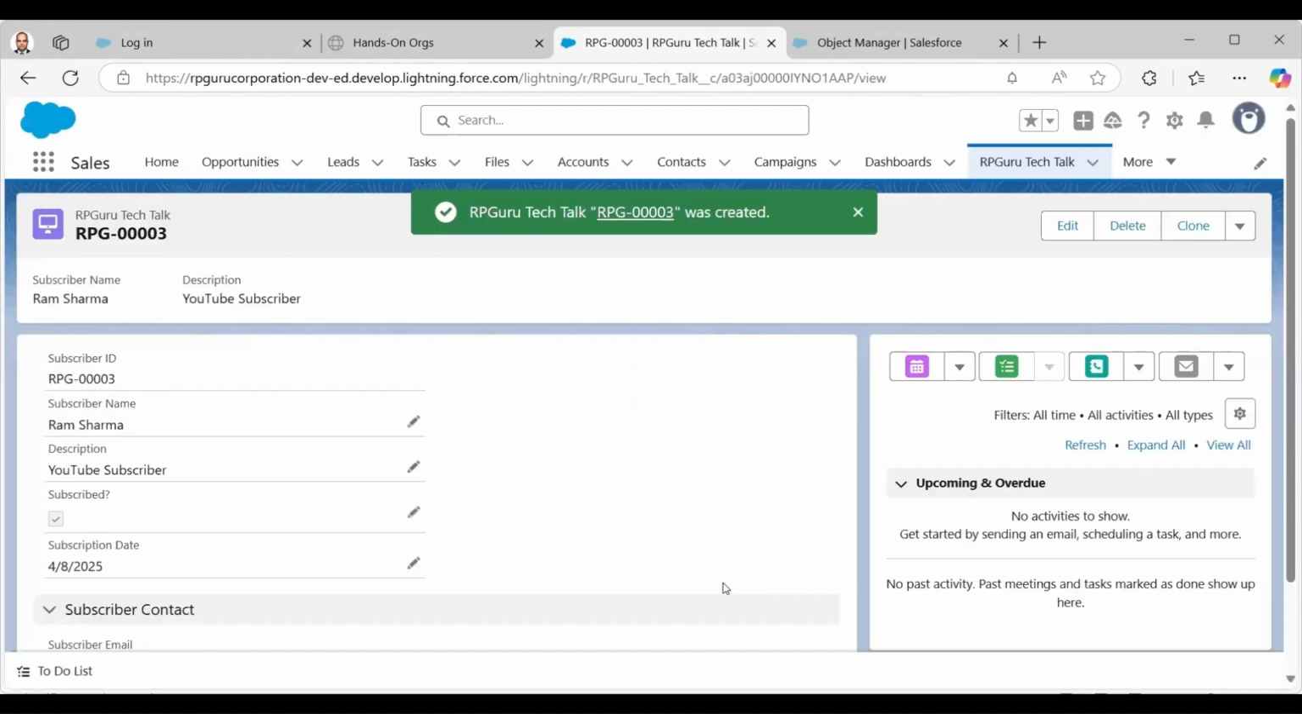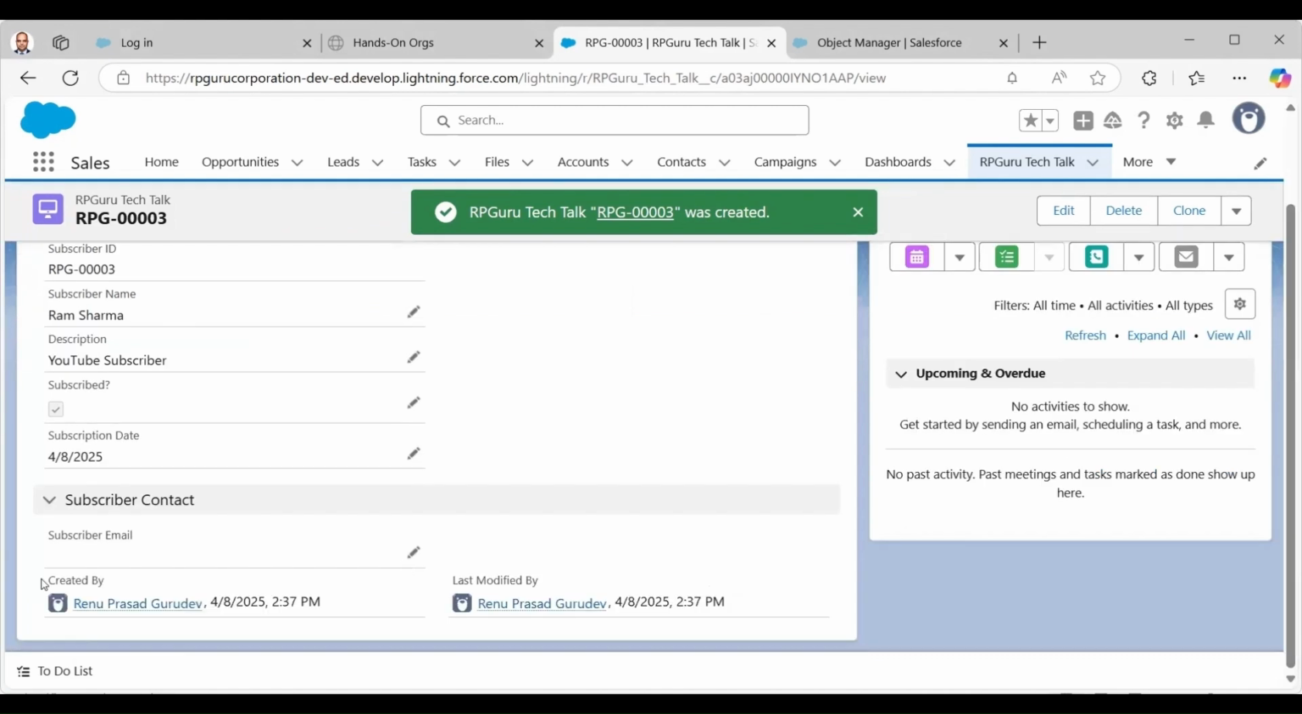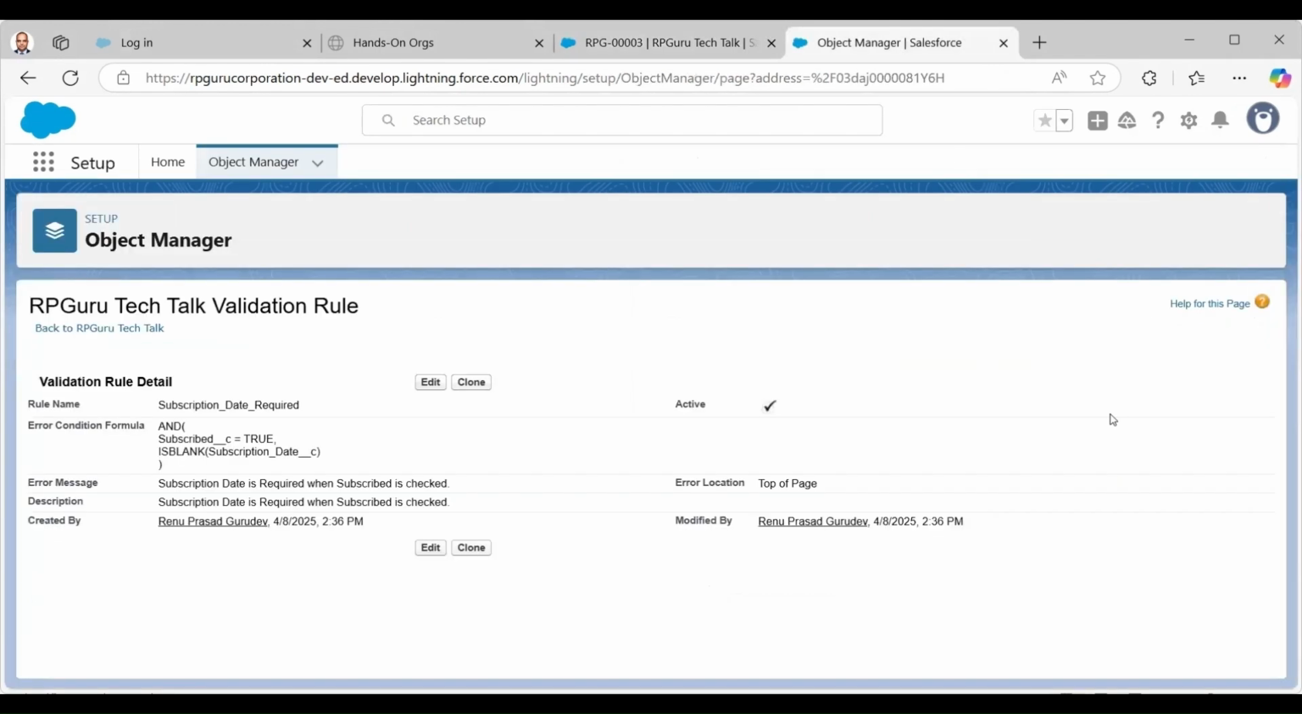So I'm going to put a date to it and say save. But there is still a problem. Let me show you what happens. So subscription date is populated now. The only issue is I need an email address too, because this data is not complete. If a user subscribed, I need an email address too.